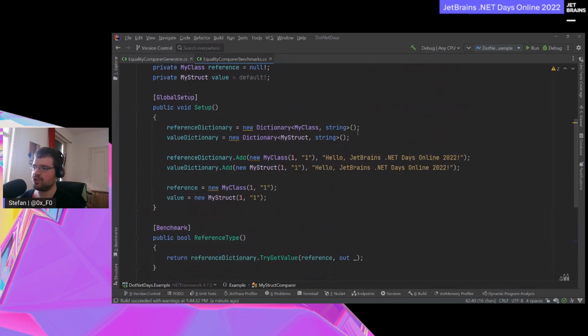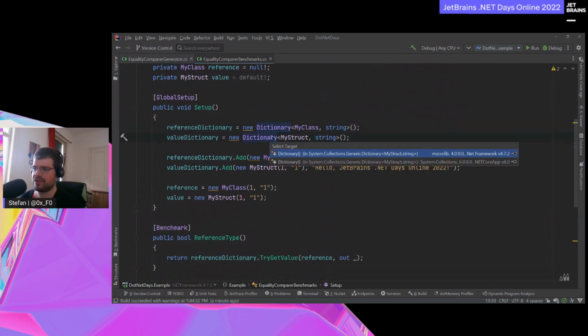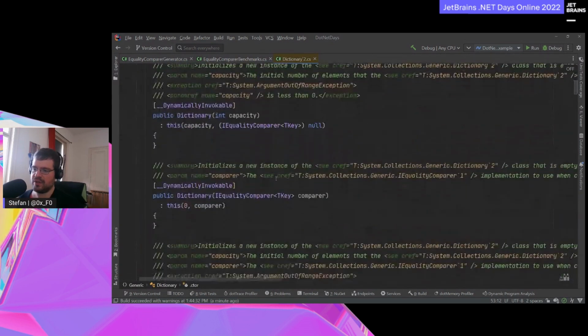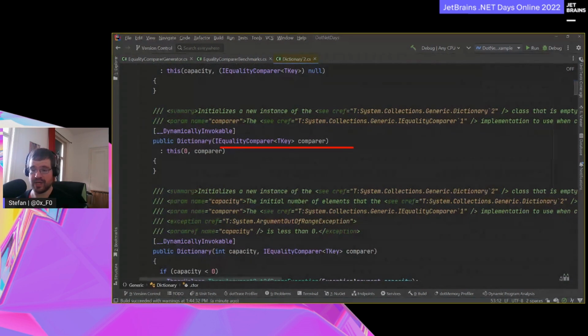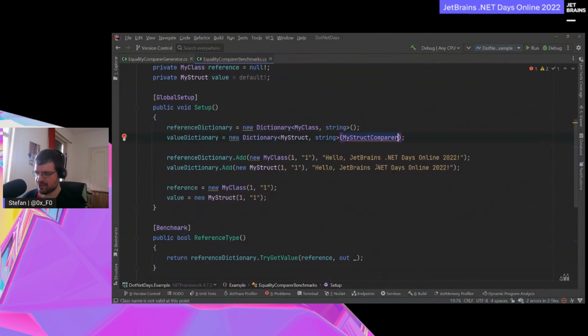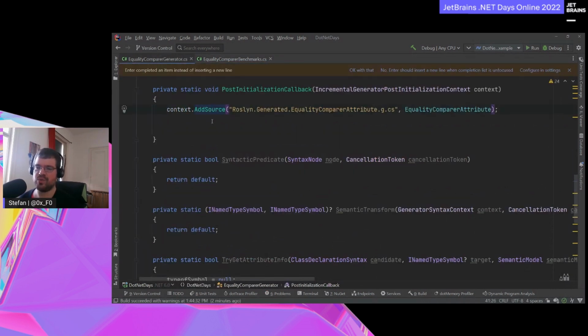So the end goal should be that I can say, because a dictionary, if we have a look at the implementation of a dictionary, one overload takes an equality comparer, and we want to utilize that extension point. But the MyStruct comparer currently has no members yet. We still need to emit them. So let's go back to the generator. The next failing test is now that we need the actual thing generated.